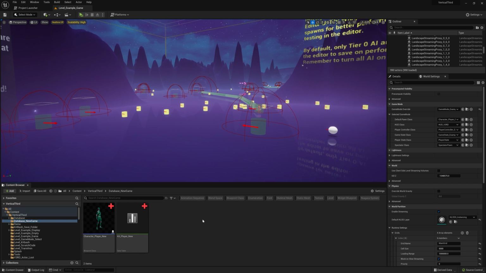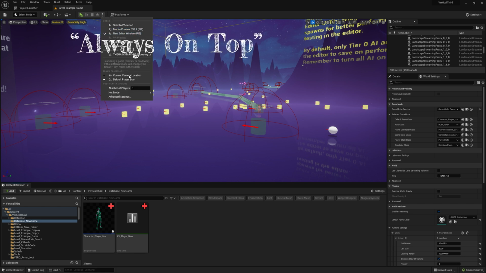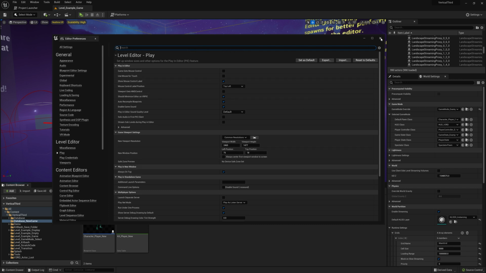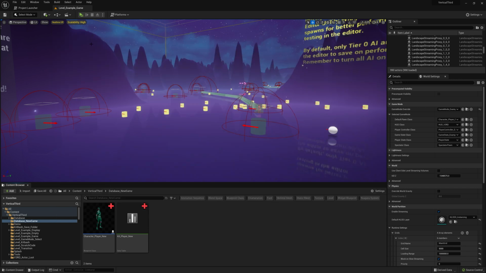I collapsed some of the folders and resized the content browser. Now I can verify our play settings by going to the 3 dots by the play button. Make sure that new editor window is checked, and if we go into advanced settings, make sure that always on top is checked. Now we can click play.